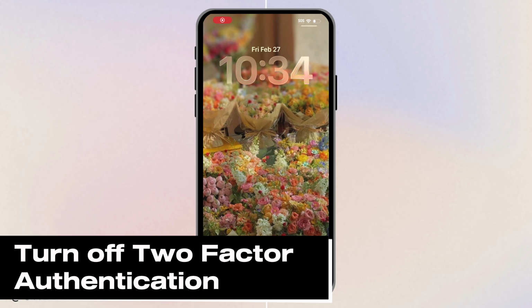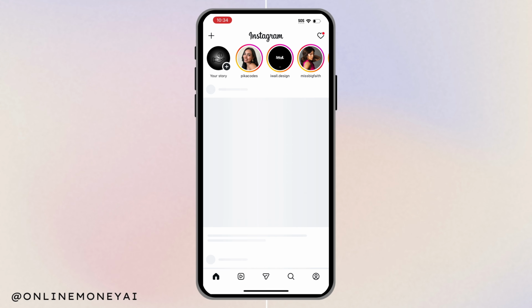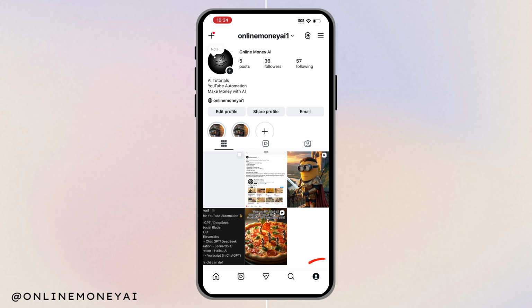Want to turn off two-factor authentication on Instagram? Here's how to disable it step by step. First, open Instagram. Tap your profile icon at the bottom right.